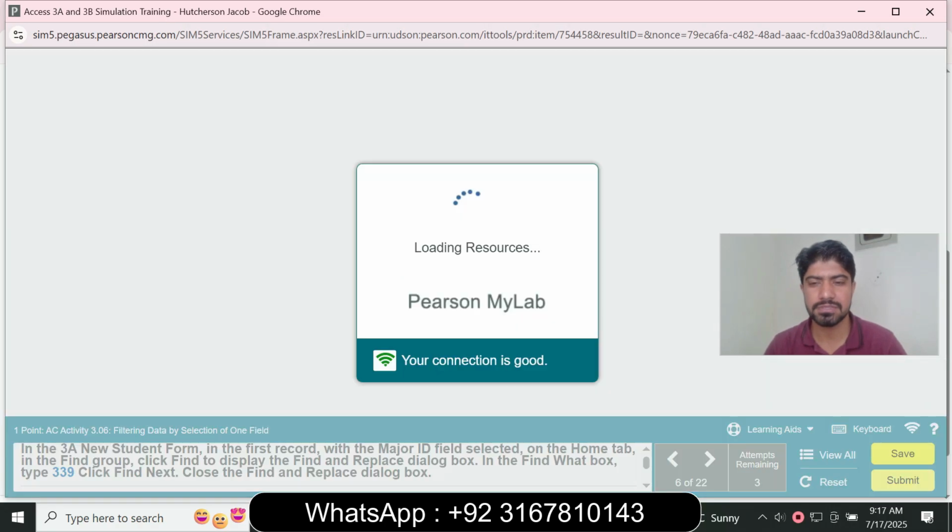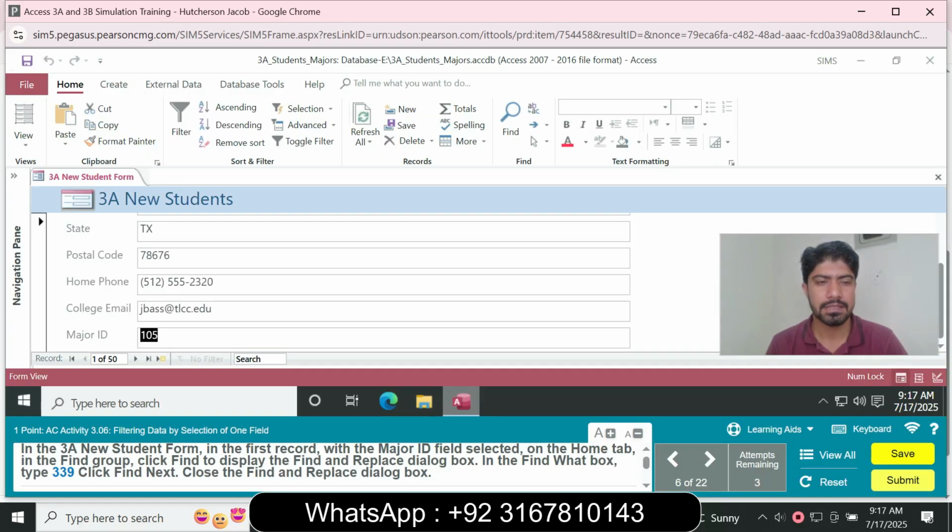We move to question number 6. So question number 6 is, in the 3 new student form in the first record with the major ID field selected, on the home tab in the find group, click find to display the find and replace dialog box. In the find what box type 339. Click find next and click close the find and replace dialog box.